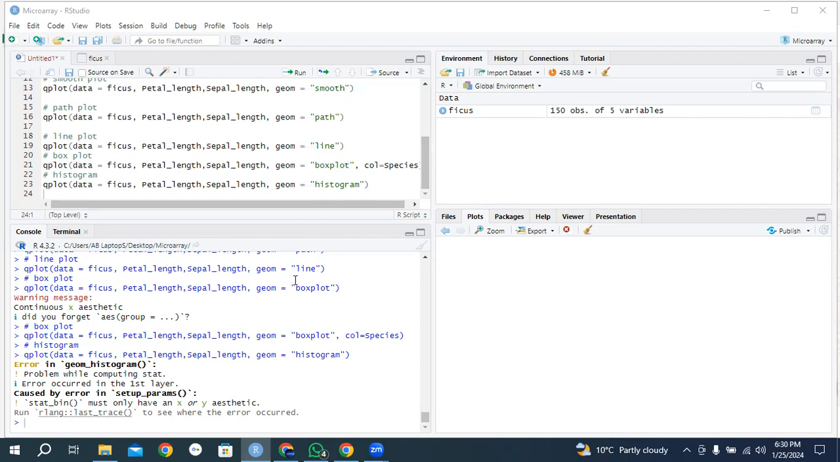All participants, please let me know, have you gotten this similar error in geom histogram: problem while computing stat, error occurred in the first layer, caused by error in the setup, stat bin must only have an X or Y aesthetic. Have you faced a similar error? All participants, please reply.